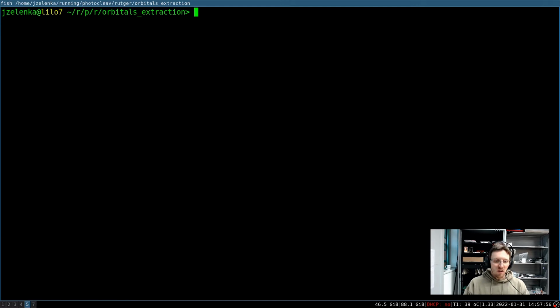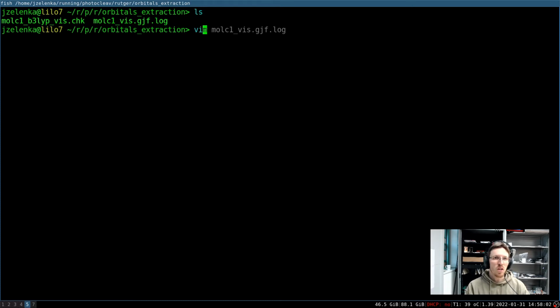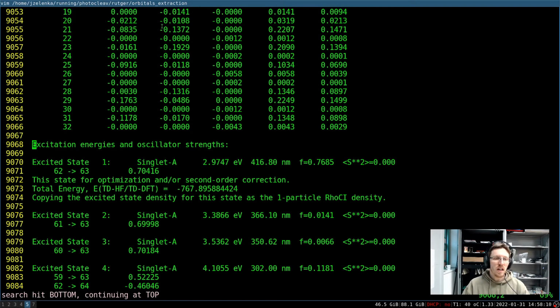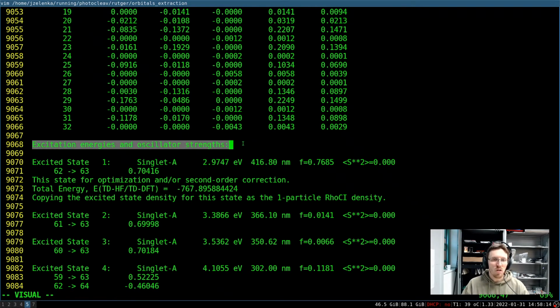So for that reason I have calculation of the UV-VIS spectrum already done. We see the output here in a log file, and I'm interested in the excitation energies and oscillator strength. This is the part of the calculation which I'm interested in. We see that there is excited state 1.